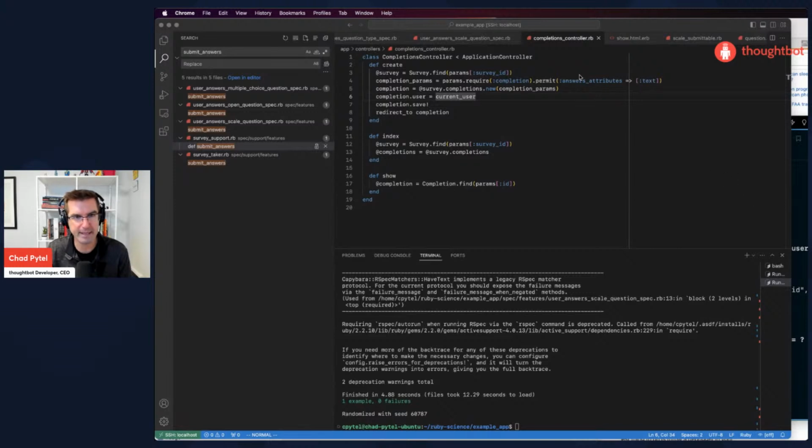So that's passing because we permitted the text parameter and we've got the right syntax now.